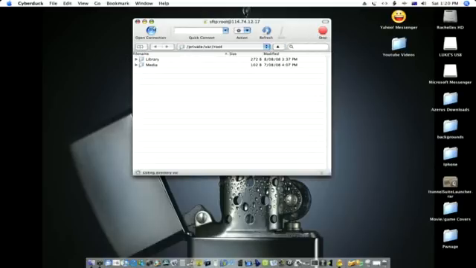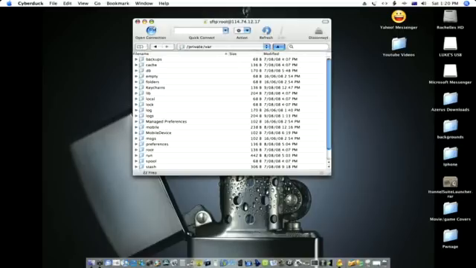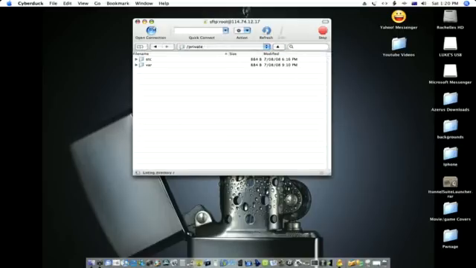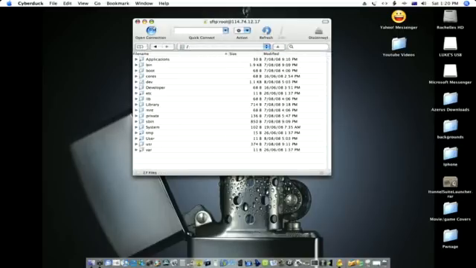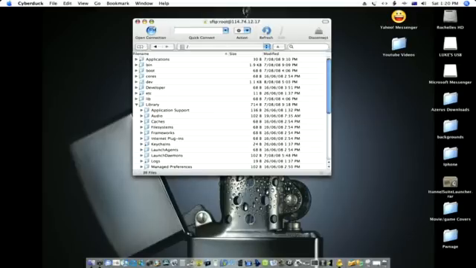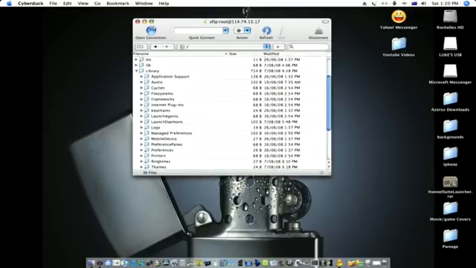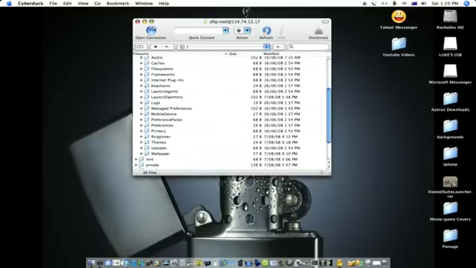you want to go up one, two, three, and then you're going to go into library. And then you're going to find the folder where it says themes and open that up. And this is where all your themes are kept, in here.